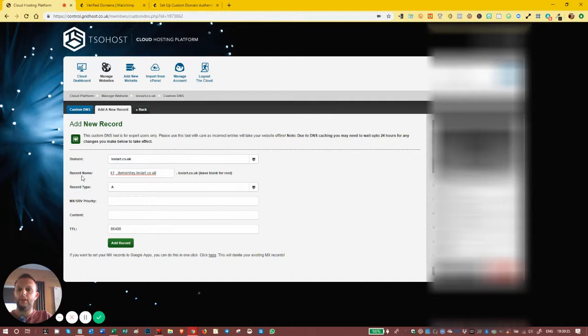Now, as you can see, the record name it's going to look at is k1._domain-key.lexiart.co.uk. We've already got the lexiart.co.uk at the back there anyway, so what we don't want is to have it twice. Your host might just have a complete blank box, in which case you want the whole thing. For this one, which is TSO host, it's just providing a blank for the beginning section, so it will create this at k1._domain-key.lexiart.co.uk. It will add that on itself.